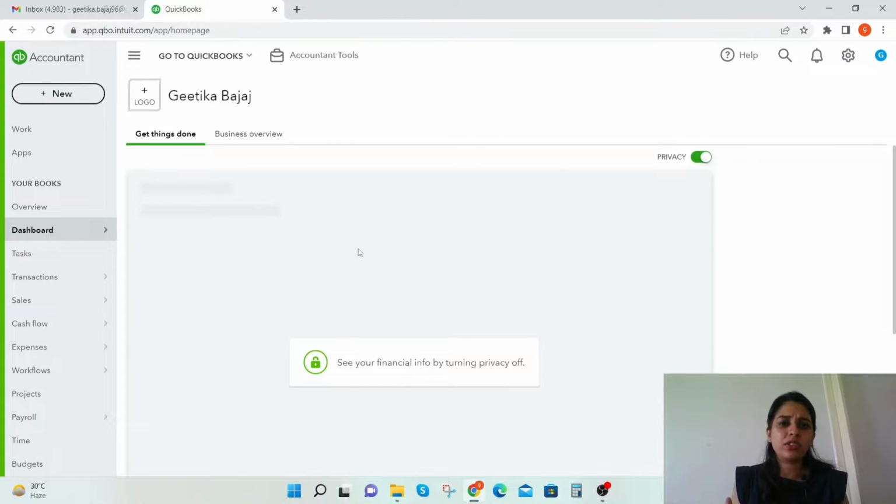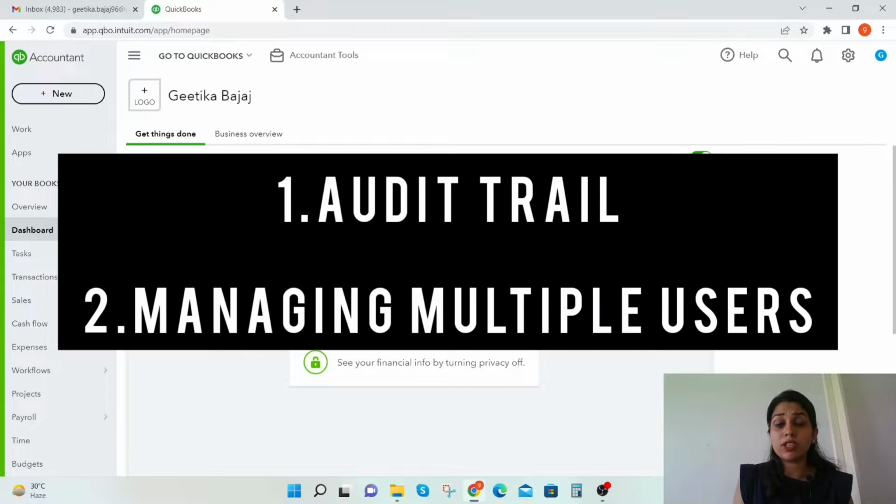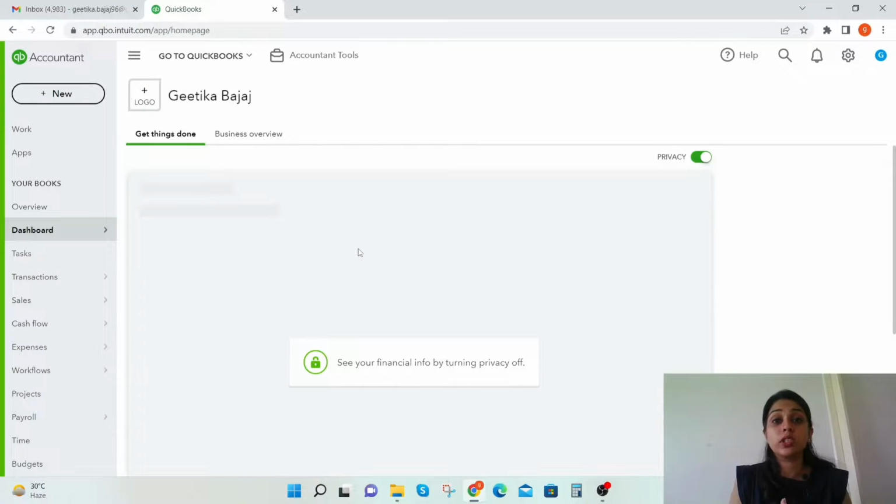Now, why on earth is this so important? It's important because it leaves an audit trail, and also when you're managing many users in QuickBooks Online and you want to see which user has done what changes and when. So, a great tip and a very important thing to do in QuickBooks.